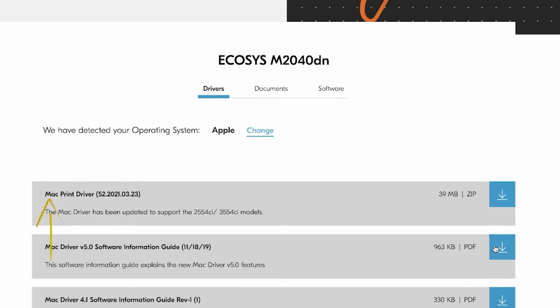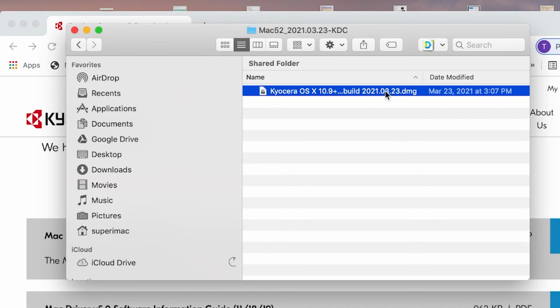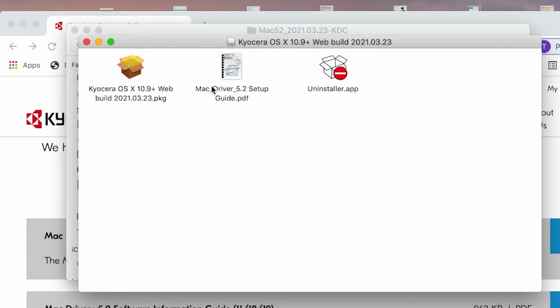Look for the Mac driver. Click on the down arrow key. The download will begin. You will now have a folder named Mac 5 and some numeral. Double-click on the folder. Inside, you'll find one file ending in DMG. Double-click on the file. The file will open up, and you will find three additional files.